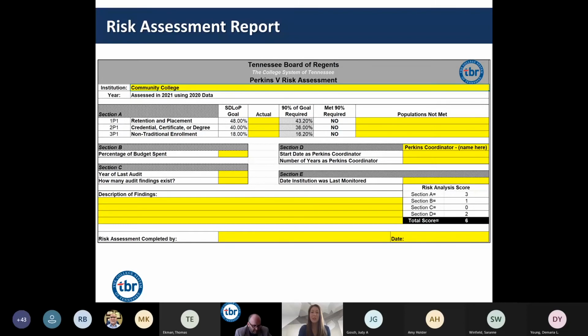In the populations not met column, this is where you fill in any of those subpopulations that did not meet the goal. So maybe the overall did meet 1P1 retention and placement, but maybe certain populations, for example, maybe Asian and single parents did not meet that goal. You would list those in the cell there under populations not met.